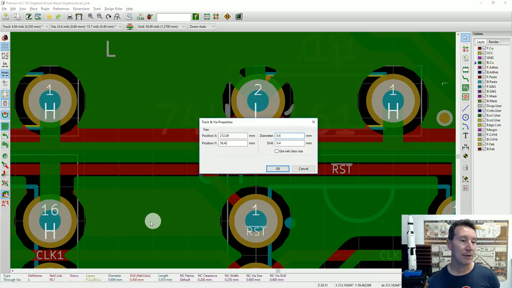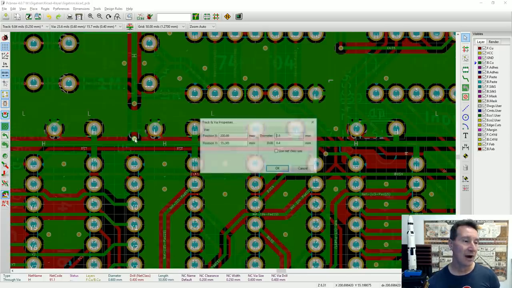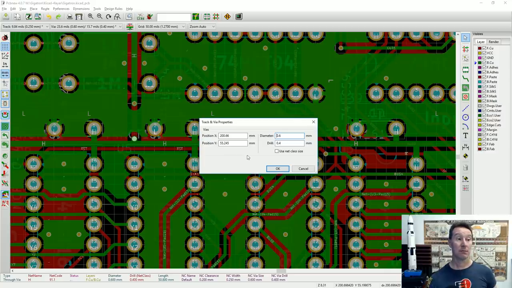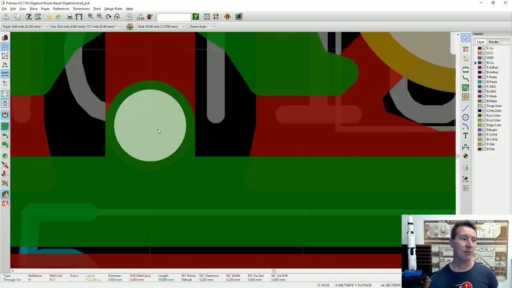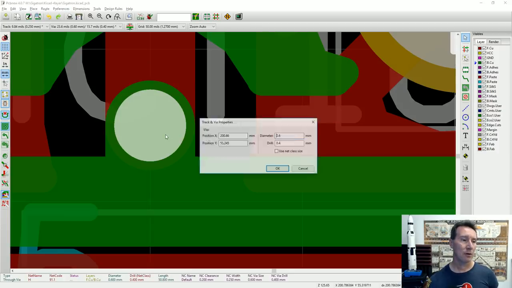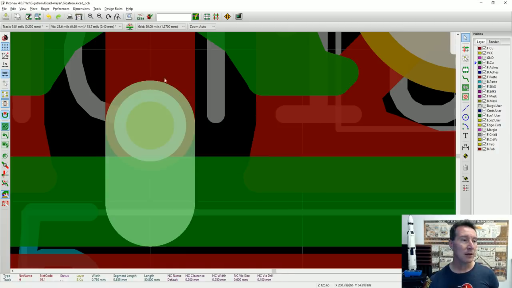I want to change them all, and then I want to change the via. Oh, I did it that time. Double click worked. Is that because it's not on a track? A via on a track. It works. It wasn't working before. See, it wasn't working. What have I changed? I've obviously changed something.